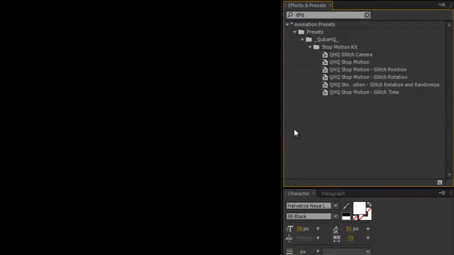The kit consists of three main parts. You have QubaHQ stop motion, which is your main controller, and you will always have to use it in order to apply any effects. And this is where all the main settings are going to be organized.